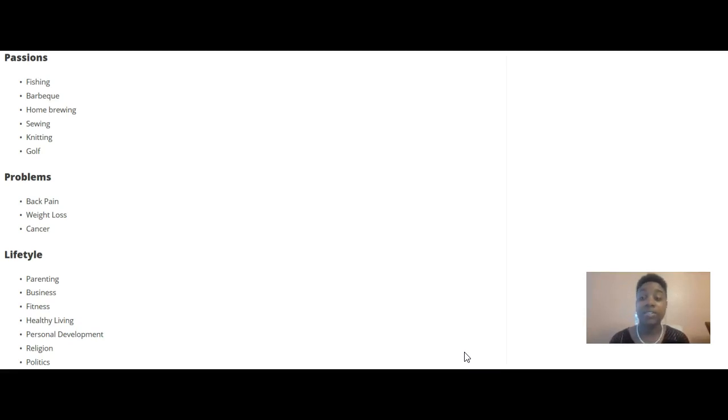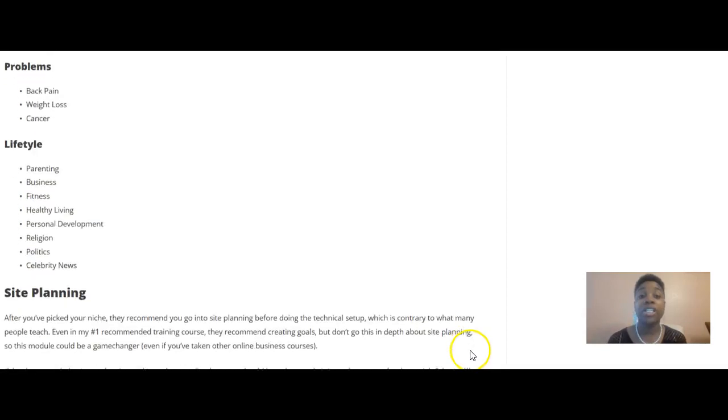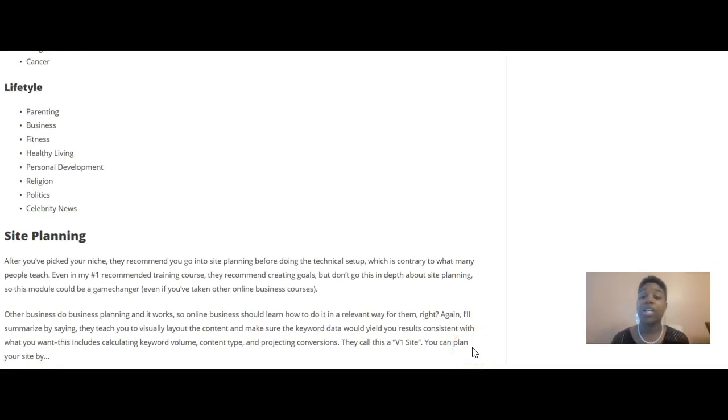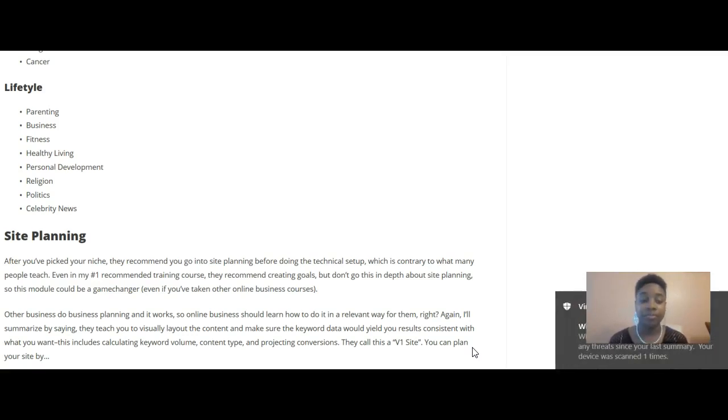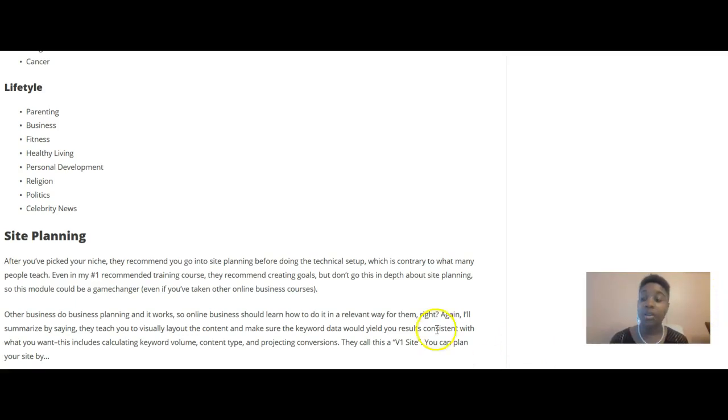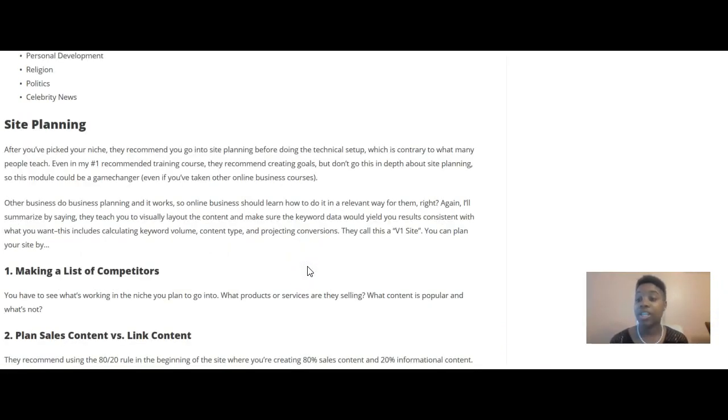And then there's lifestyle niches. Now these are some of the more challenging ones because they're so broad, but some of the lifestyle niches include parenting, business, fitness, healthy living, personal development, religion, politics, celebrity news. Those are some lifestyle niches. So this is basically one of the processes that they take you through at Authority Hacker Pro so that you can decide on a good niche for your website.